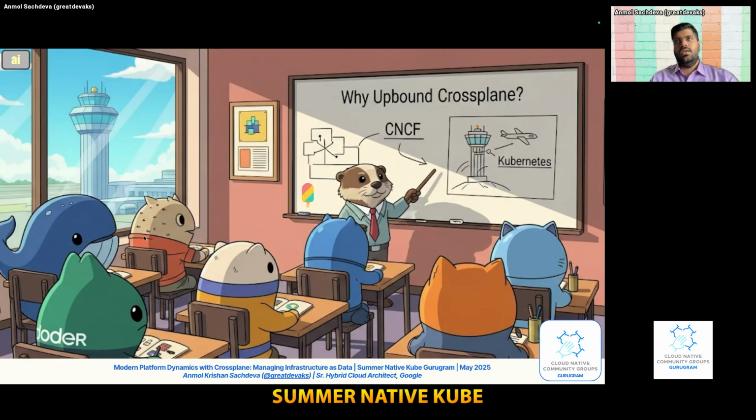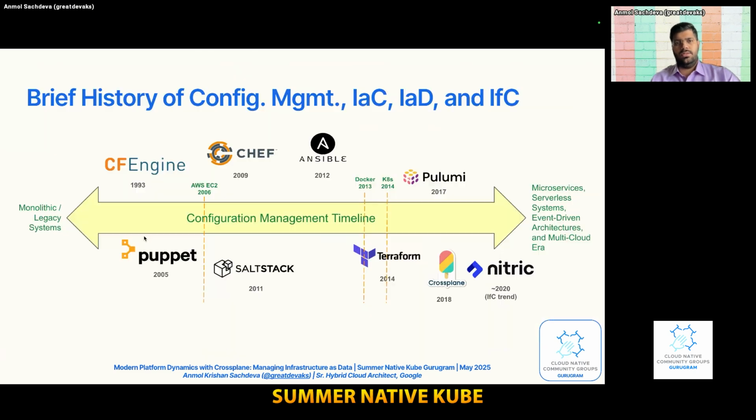So specifically, why exactly do we require Crossplane? How does it fit in the CNCF landscape? How does it relate to Kubernetes? Whether or not it's a replacement for Kubernetes, or whether it's something which augments that. All of that is something that we are going to explore during this session.